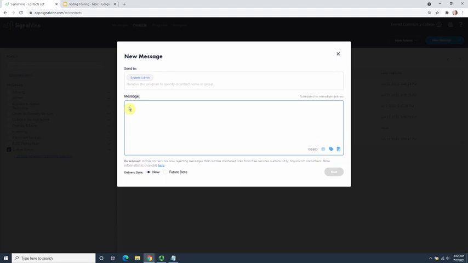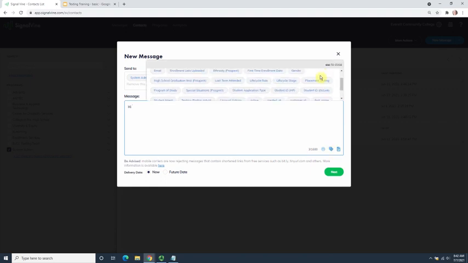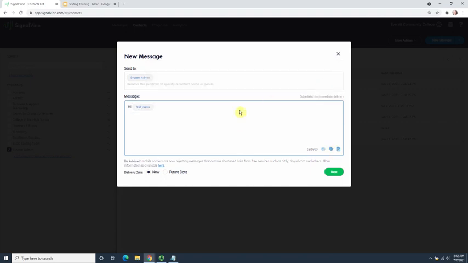So I'm going to begin by typing, and I'm going to use the tag to pull up the data field that says first name. And then I'm going to add in my message so that everyone in my group knows that I'm still waiting to get their placement form. In this case, I've used the full URL. Remember not to use a shorten option like bit.ly.